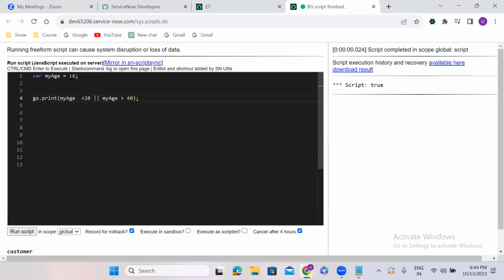I am giving 26 now. This is not satisfied. This is not satisfied. False. Okay, I am giving 46 here. 46 is greater than 40, right? Then this condition is satisfied. This condition is false. If any out of these two conditions is satisfied, the Boolean value is true. This condition is false, but this is true, right? You will get the Boolean value as true.